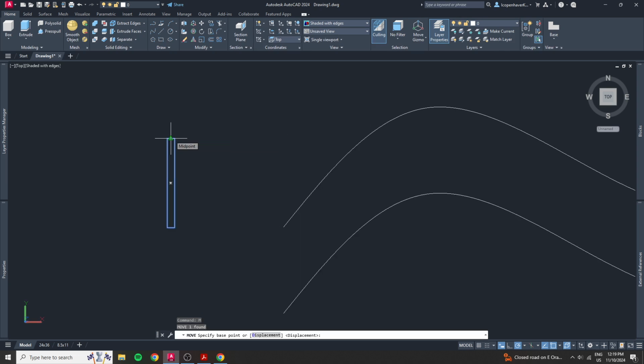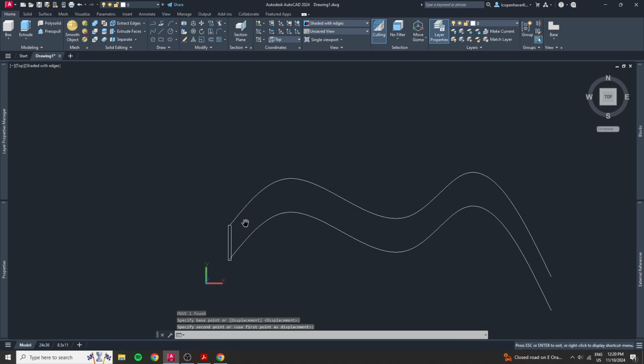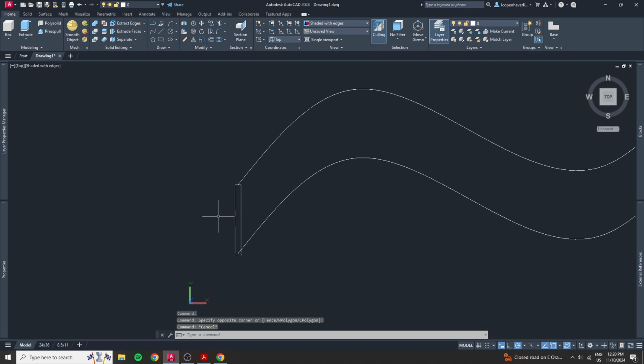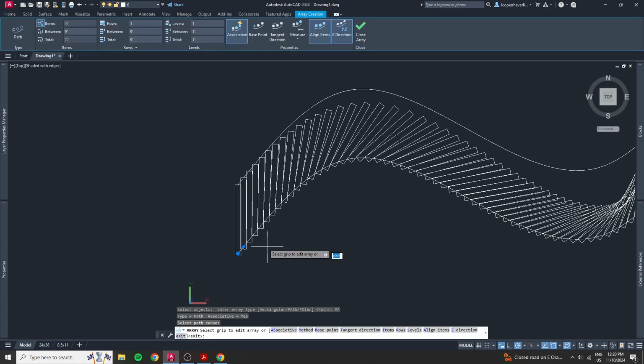So the first thing I want to do is place the object that I want to array along a path in the orientation that I want it to be. I'm going to array this along this bottom line here. I'm going to start my array command, select which objects, say path, and select this one.